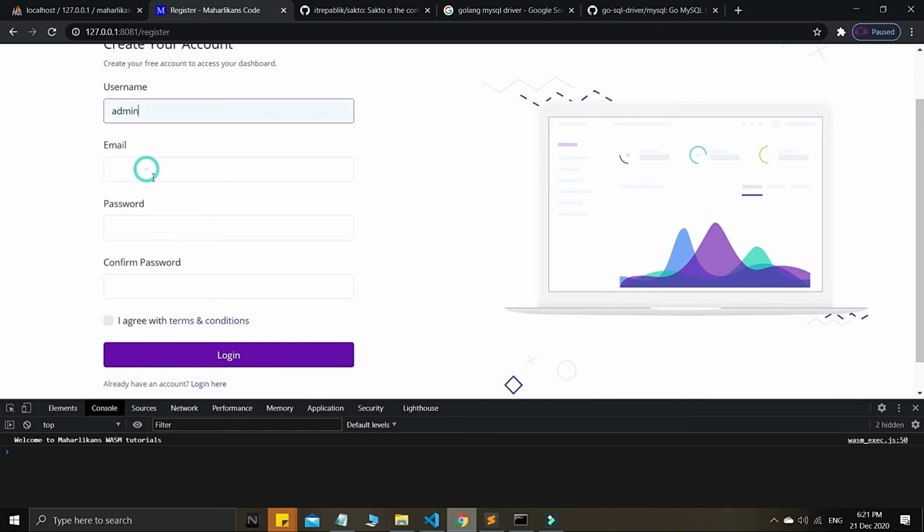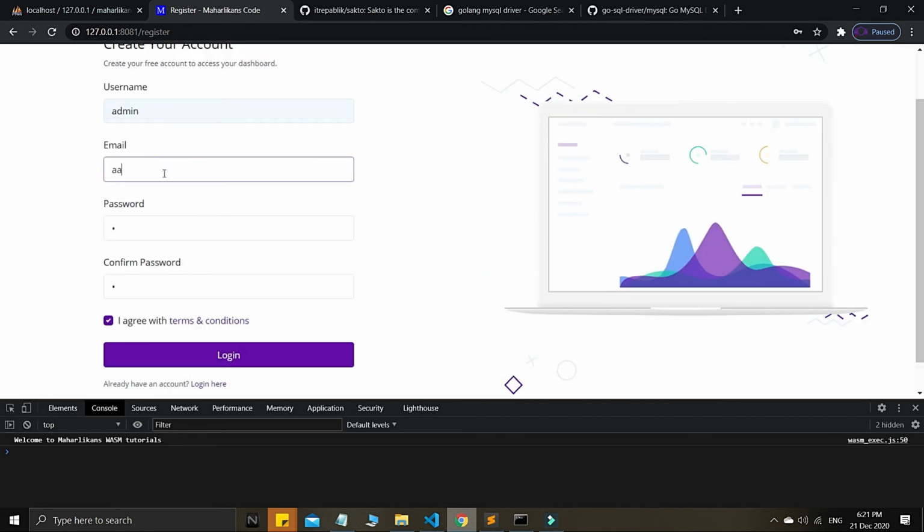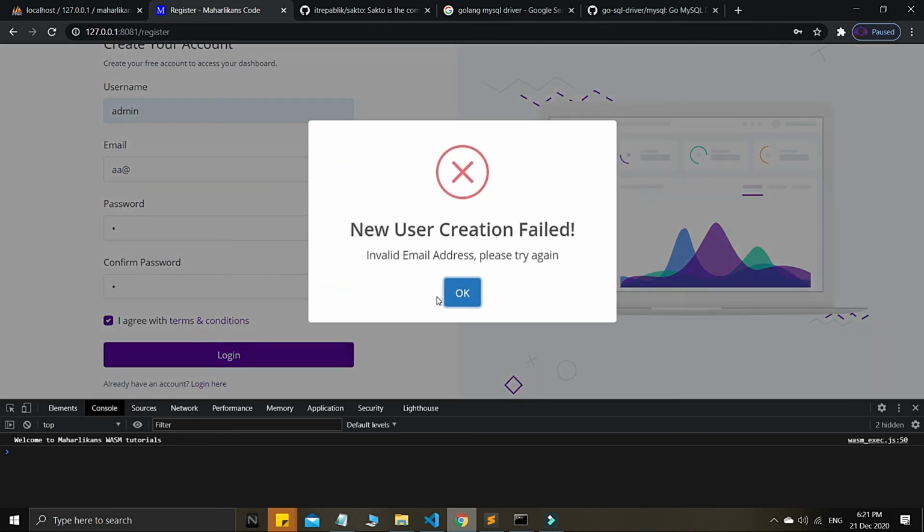Okay, admin, we'll try the same thing, just a funny email there. This one we know is already validating properly. Now it's popping up: invalid email address, please try again. If we try something like aaa dot something, it's still validating: invalid email.